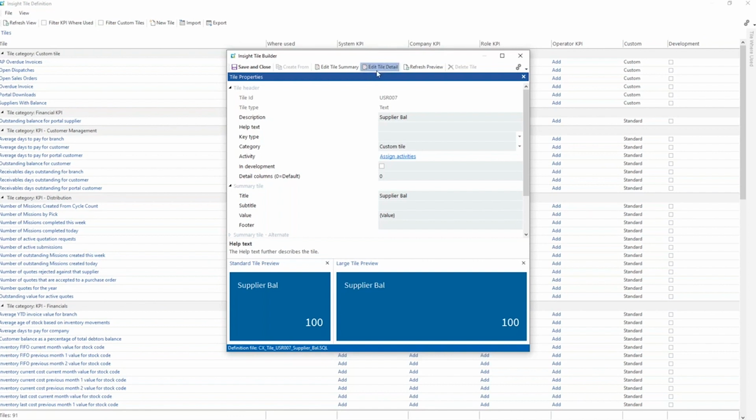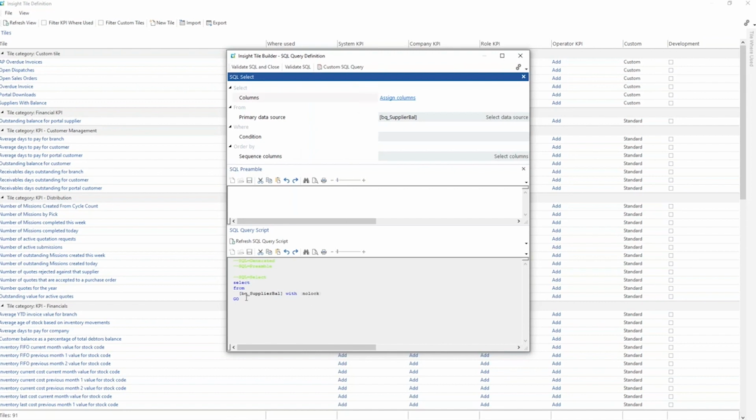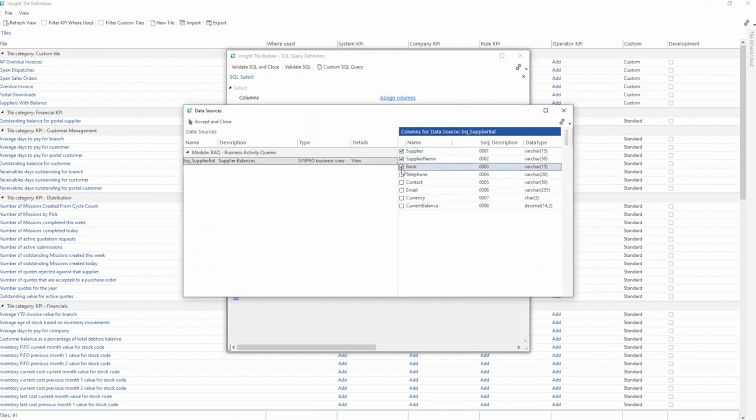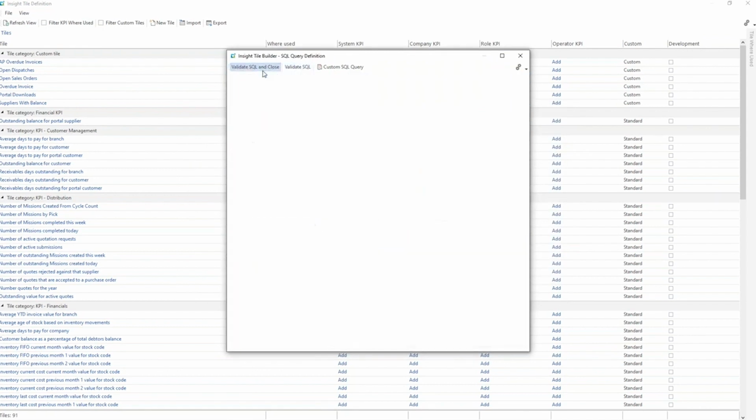Now, finally, I need to edit the detail, which is when I click onto it. And quite simply, it's already pulled through the query from my summary. So all I now need to do is assign columns, and I can just do a multiple click on that. And I think I can do a shift to select them all as well, and accept and close. So now it's generated that. I can validate the SQL, and validate SQL and close.